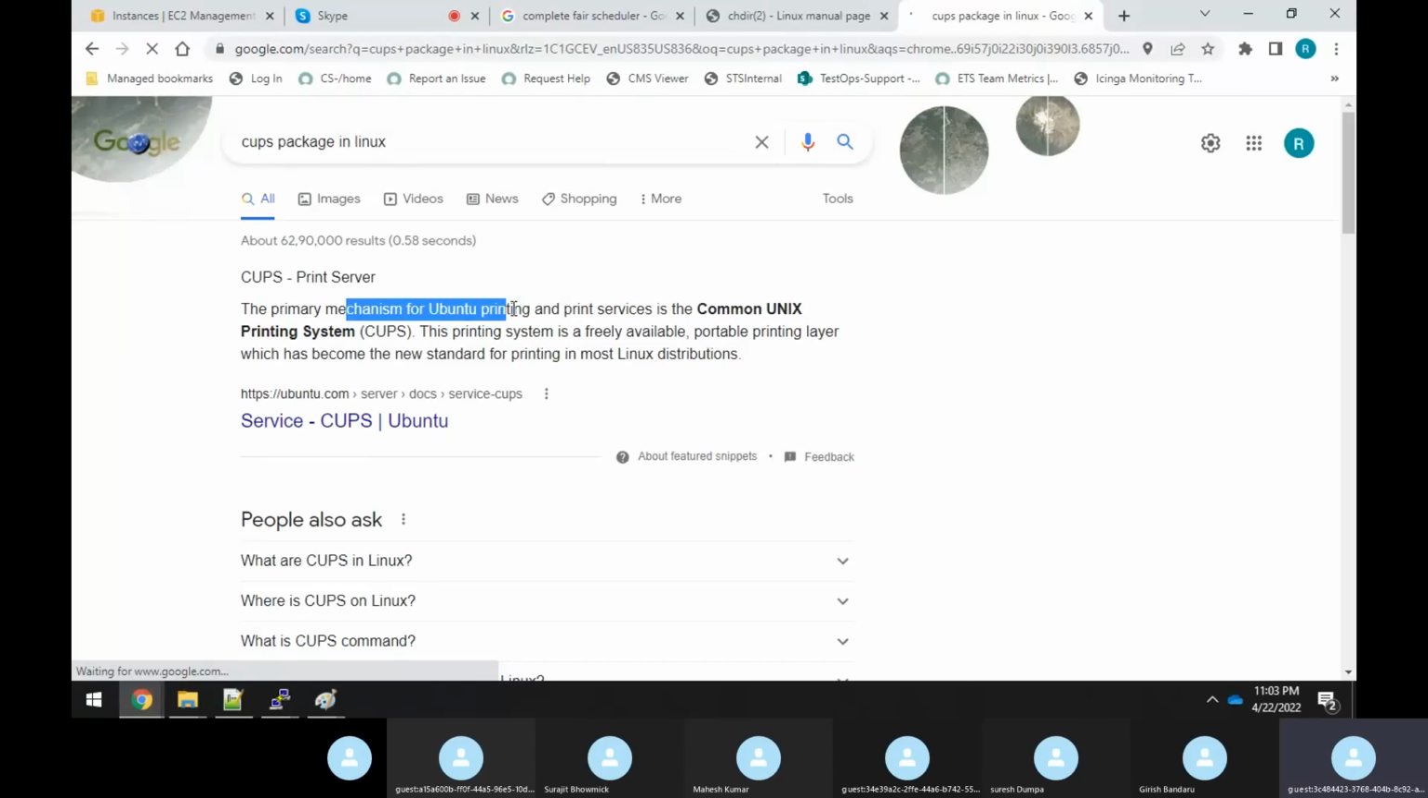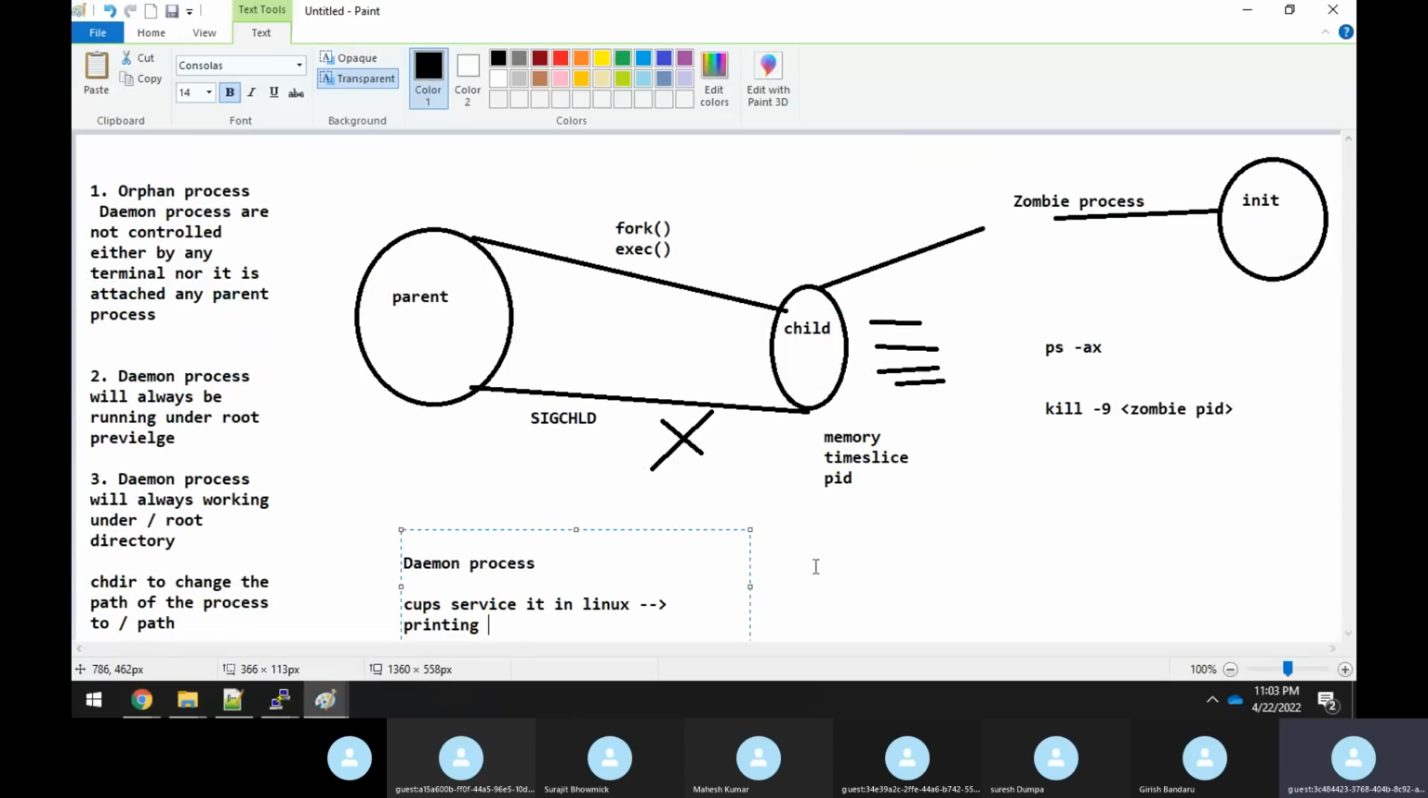So the primary mechanism of the Ubuntu print service is the common Unix printing system, cups actually. This is nothing but for printing operation, printing service. Now when you install the cups package in your system, you can configure your printing operation. When you configure it, there are cups services which are running in the system. Those cups services are daemon processes only. So the cups service will always be running in the background, till your system is up and running.